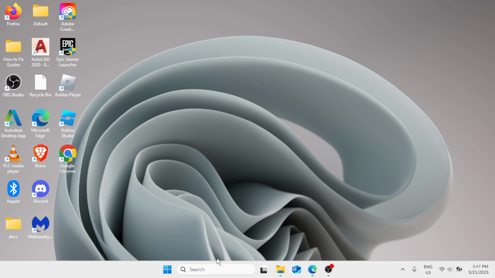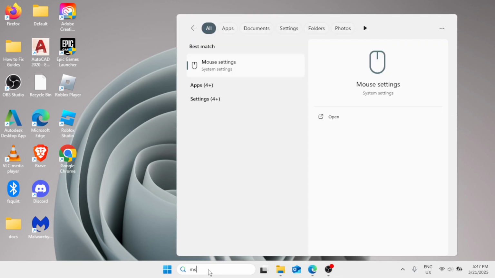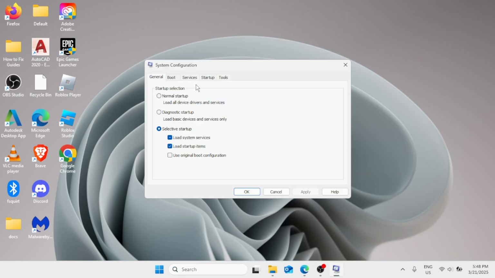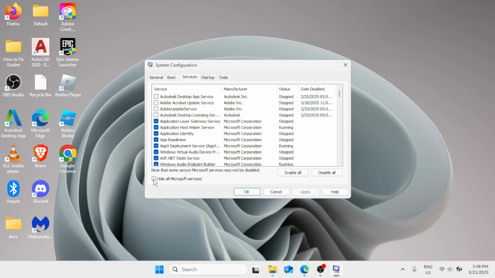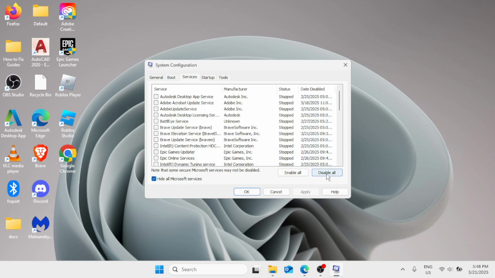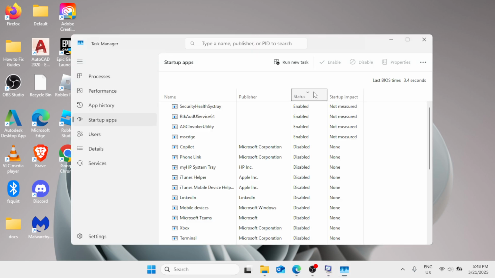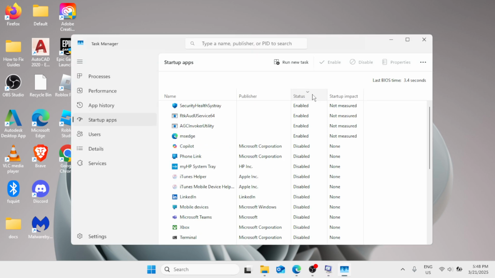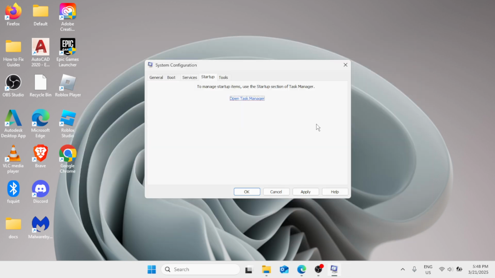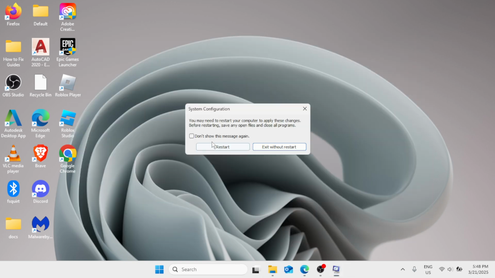And we can also perform a clean boot. So type msconfig in the Windows search bar. Click on System Configuration. Click on the Services tab. Check this box, Hide all Microsoft services. Click on Disable all. Click on the Startup tab. Click on Open Task Manager. Change the status from Enabled to Disabled. And what you can do is disable all the unnecessary startup programs. Simply make a right click and then select Disable. Now once done, close out of here. Click on Apply. Click on OK. And click on the Restart button.